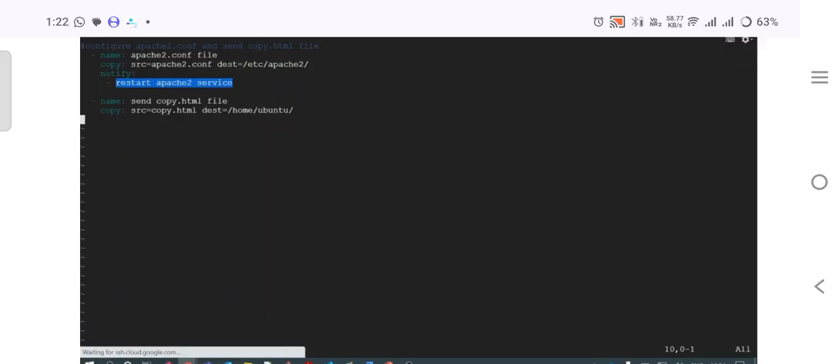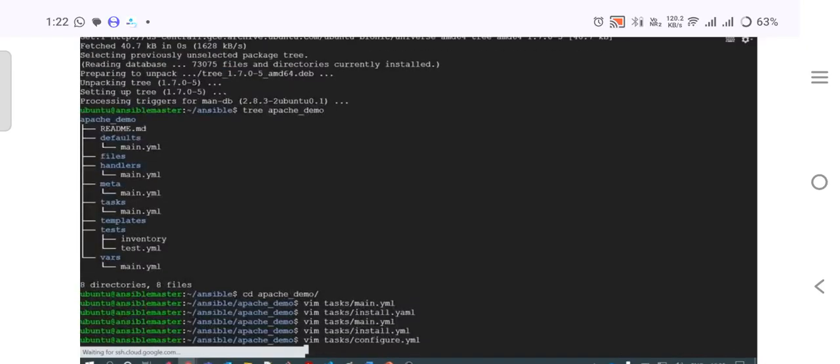Second, I will copy one HTML file in the destination home Ubuntu folder. I will use this to display on the Apache web page, and for simplicity, let's take it as such. So these are the steps I am going to perform in my configure.yml, okay, for the simple case.